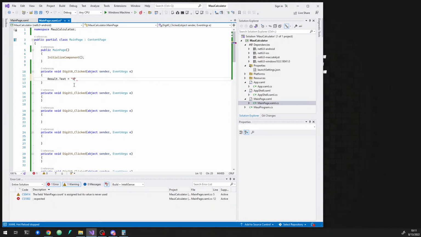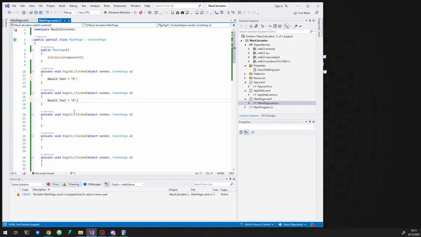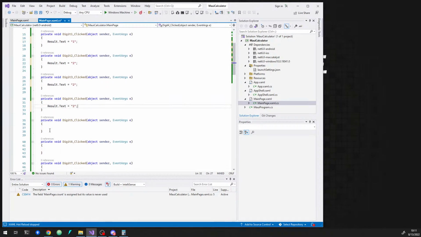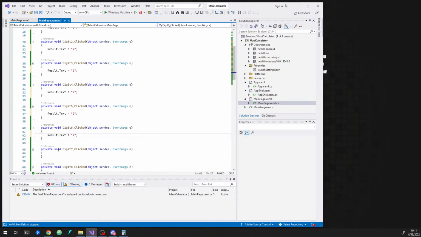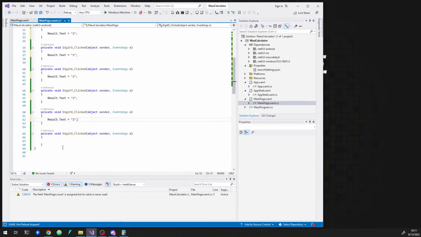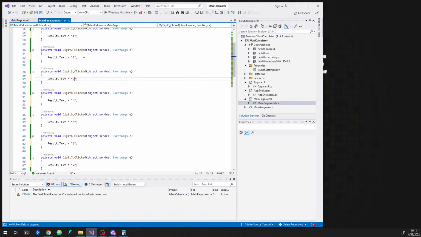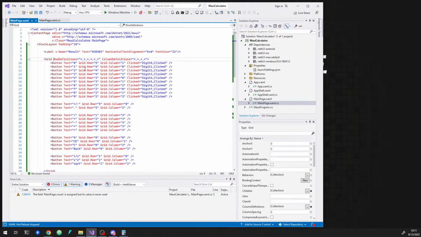And so here I'm just going to do the dumb thing and whatever button we push, we're just going to assign whatever we pushed to that result text, which actually means at this point I could probably delete all of that. Now let's run this again.